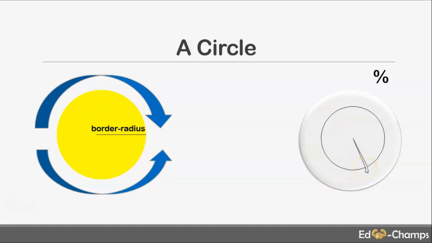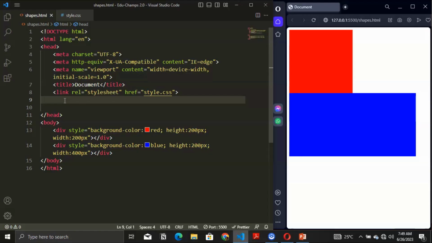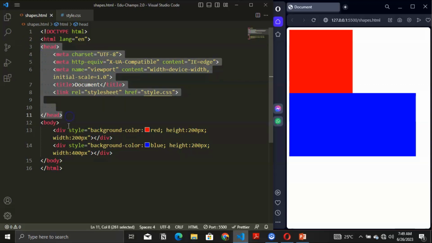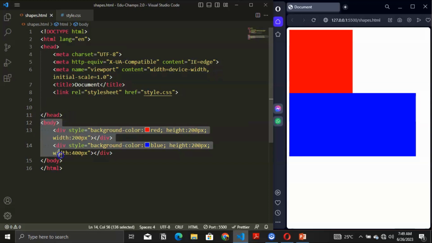Let's head over to our text editor again and experiment with the border radius property. This time around, we will be making use of the internal styling method. So, get ready. For internal styles, we have to use the style tag, and the style tag must be placed in the head section of your HTML doc. So where's the head section of our HTML doc? Now we can see this place. So this is the head section of our HTML doc and this is our body section.